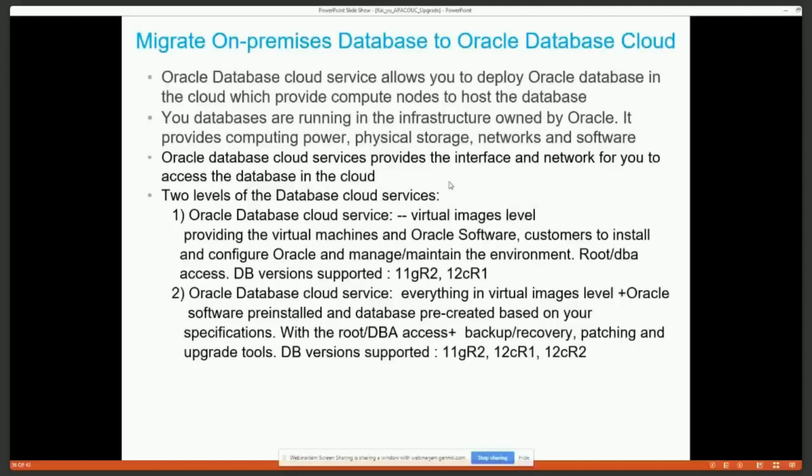Then I just want to mention that we can unplug your PDB from the on-premise CDB, then copy the data files and also the PDB XML file to the database cloud service host. Then you plug in that PDB. You basically do the conversion. So it basically will unplug and plug the database into the PDB in the cloud database. So this is a second example.